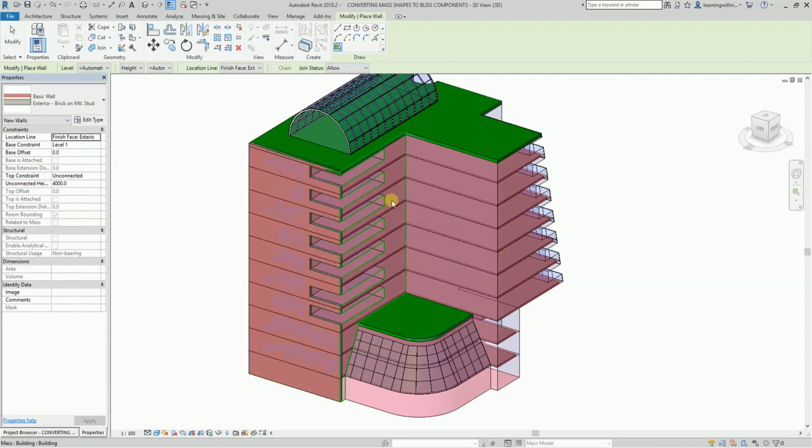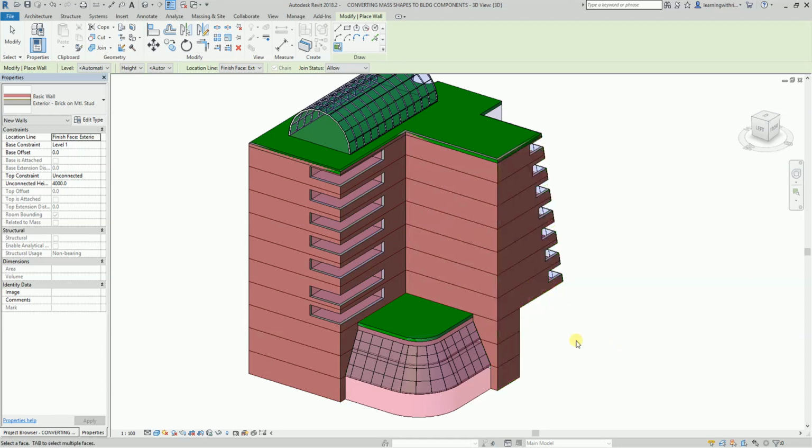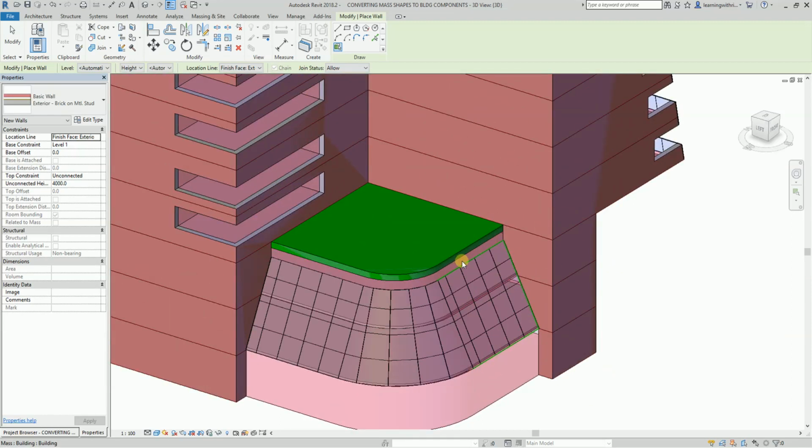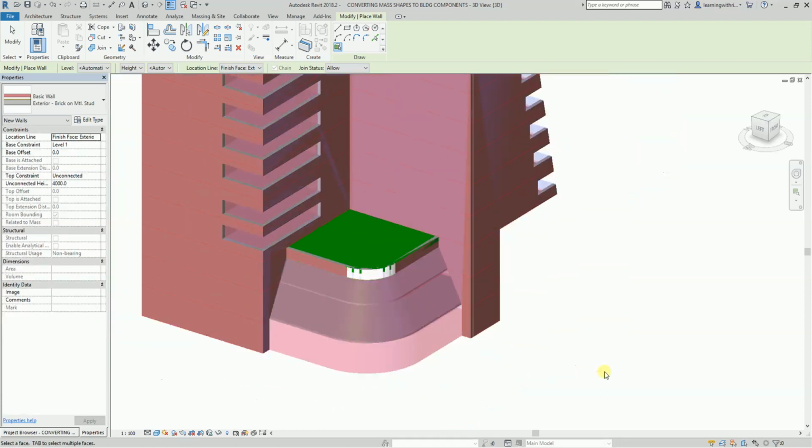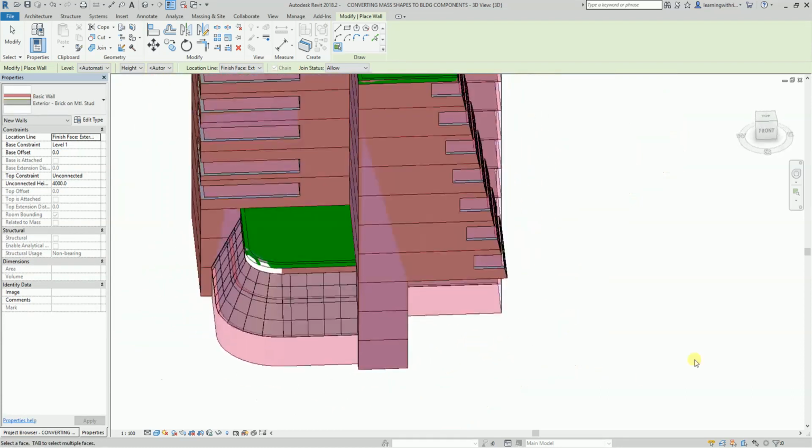I'm going to pick this face here to convert. One, two, three. What else? So I want to convert this also. Four. So maybe this face. Do I have a face here? Let me convert this one. Okay, so probably something like that.